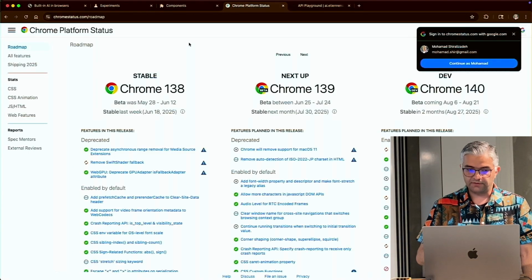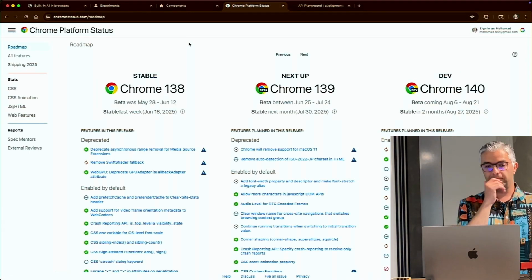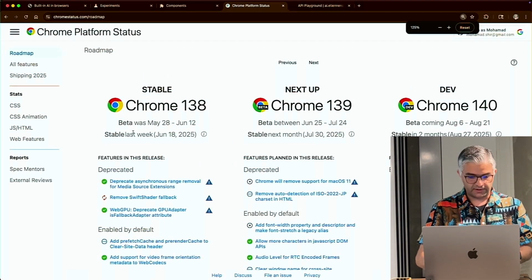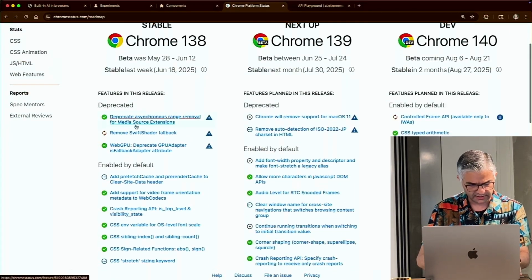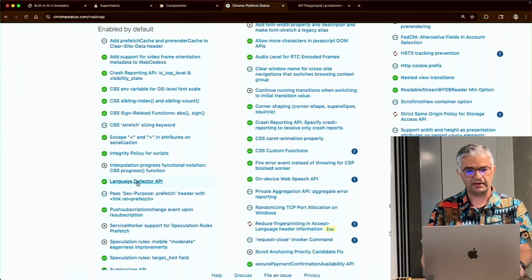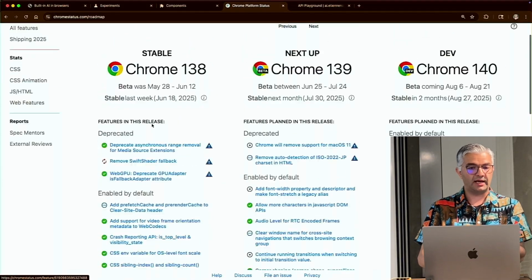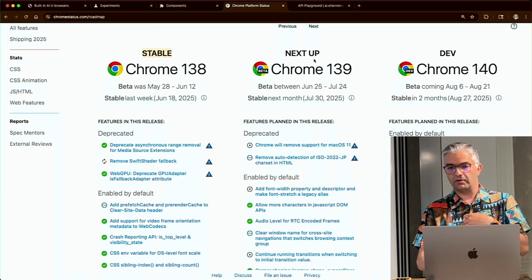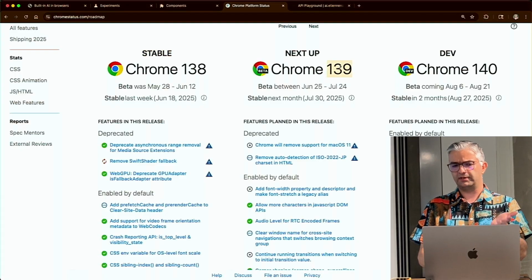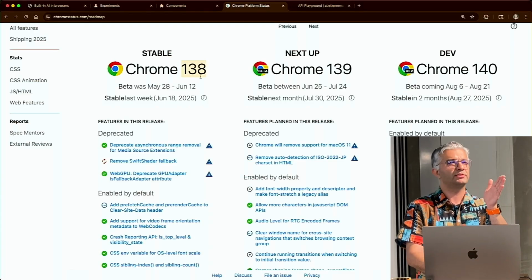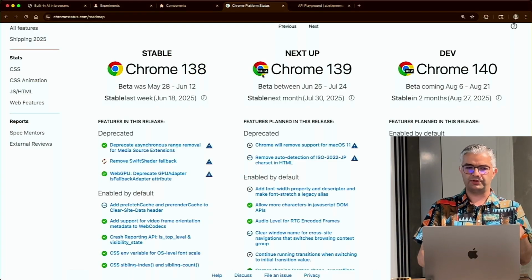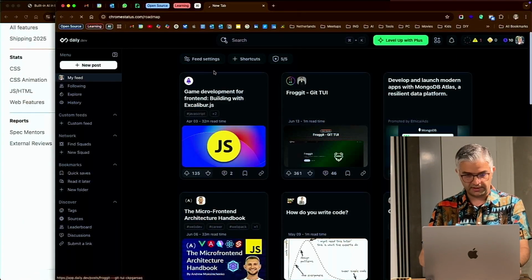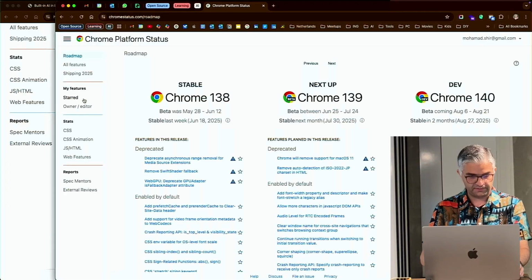Anyway, there is a website, chromestatus.com, where you can always see the roadmap of Chrome. For instance, I can show you one or two here. Here, the language detector API is right now in a stable version of Chrome. Chrome's current version is 138, and 139 and 140 are going to ship other features, but let me show you here because I have already started some of these features.